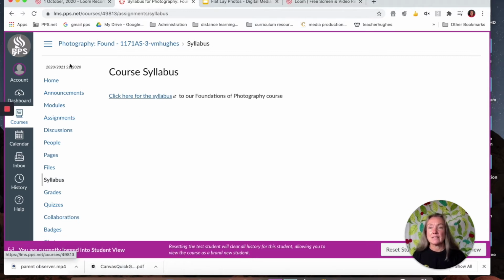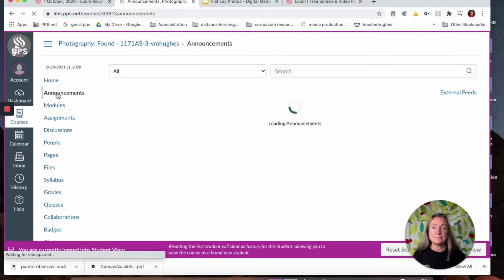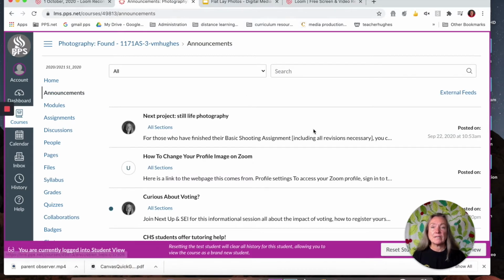So once again, this is Canvas. There's a syllabus page. So I noticed that there's something called announcements. That's fairly self-explanatory. So the most recent announcement is going to be posted at the top. The most recent announcement comes on top. And for this particular class, our next project, so there's a bit of a heads up of what's coming next.